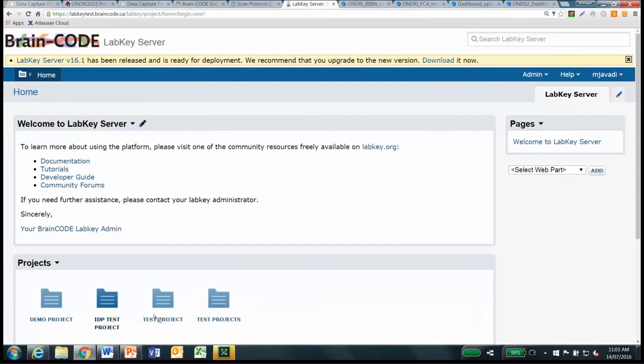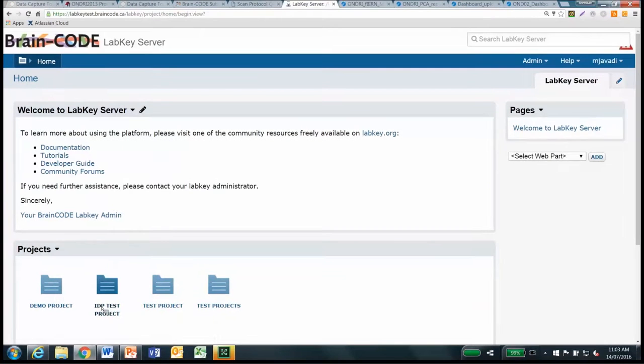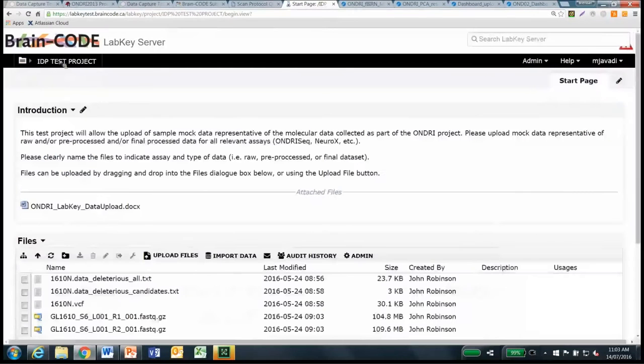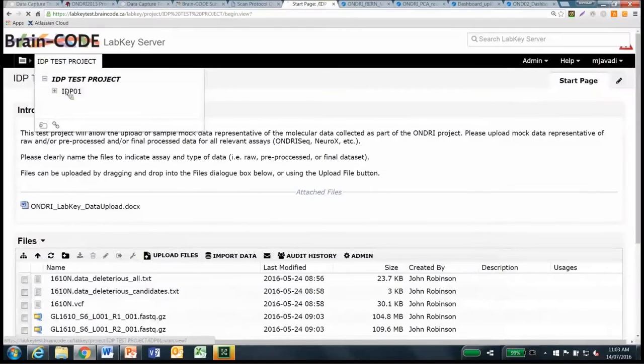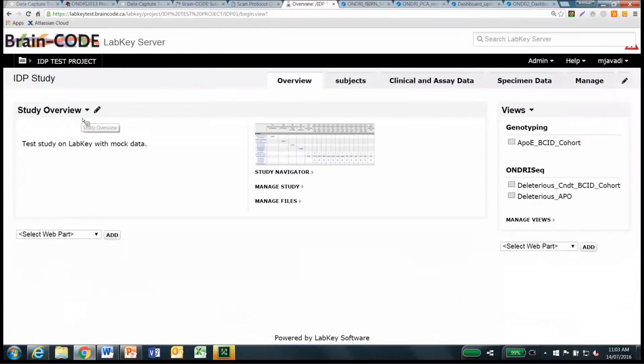So to give you an example of a test project that we're working on and show you the different capacities that we see within the project, it's one of the IDPs that we're working with. And they basically have sequencing data as well as genotyping data that they want to get onto the platform.